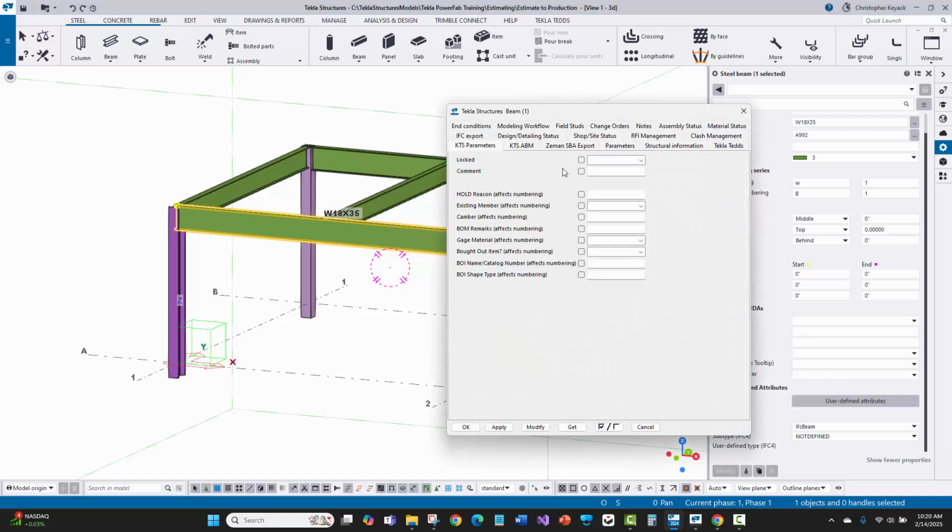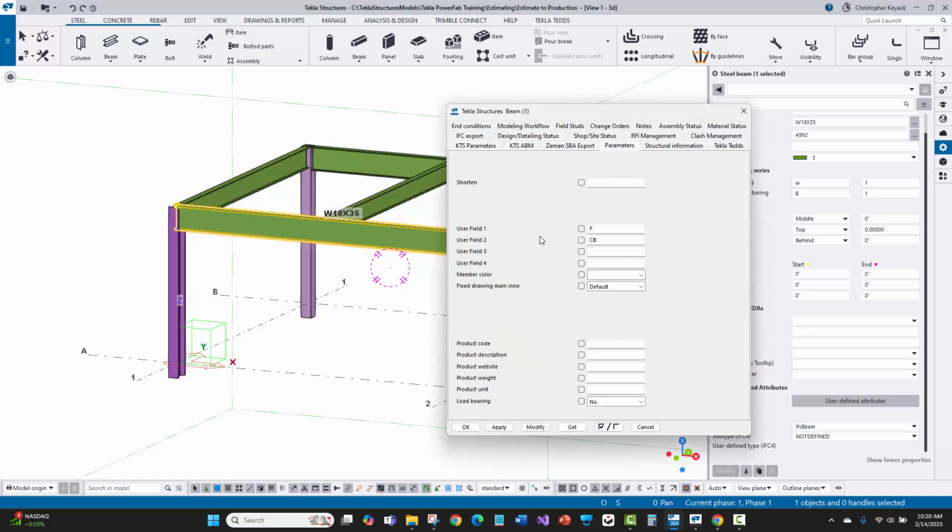Now I'm going to uncheck all the checkboxes and go to the parameters tab here. If you just want to keep things super simple, no customization required, the user field 1, 2, 3, and 4 will export by default across to Tekla PowerFab. And if you're using an estimating model, you're probably going to export an IFC file, and 1, 2, 3, and 4 user fields will export.